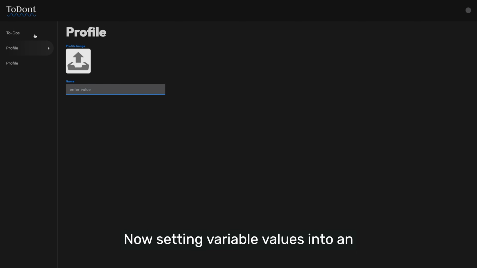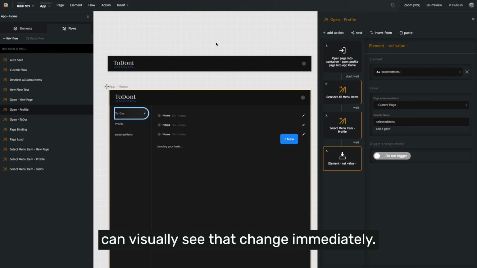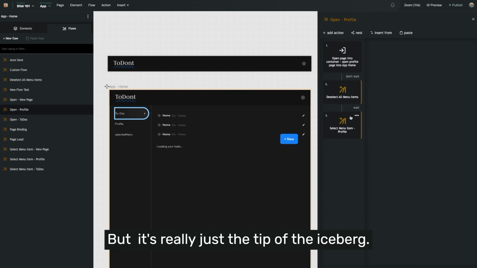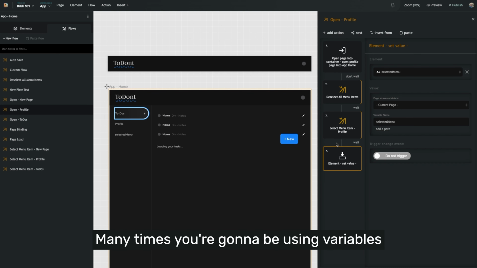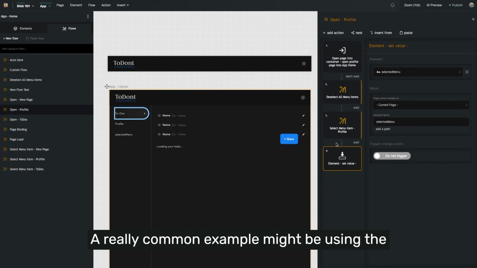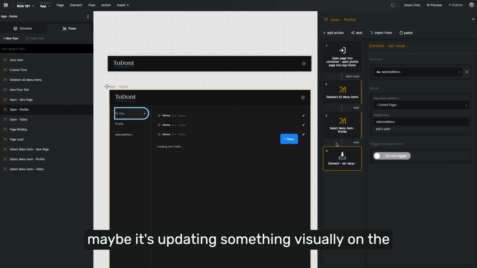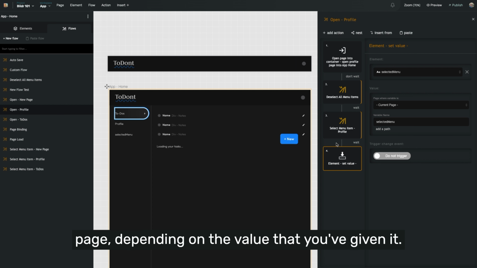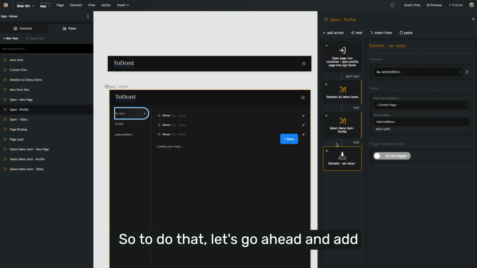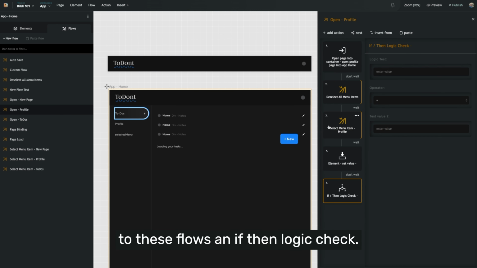Now, setting variable values into an element is a great example because you can visually see that change immediately. But it's really just the tip of the iceberg. Many times you're going to be using variables in different ways than just setting a value into the page that you're looking at. A really common example might be using the variable's value to either update a data record, or maybe it's updating something visually on the page, depending on the value that you've given it. So to do that, let's go ahead and add to these flows an if-then logic check.